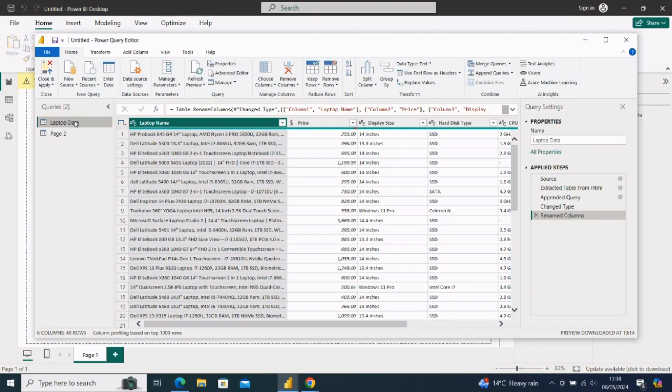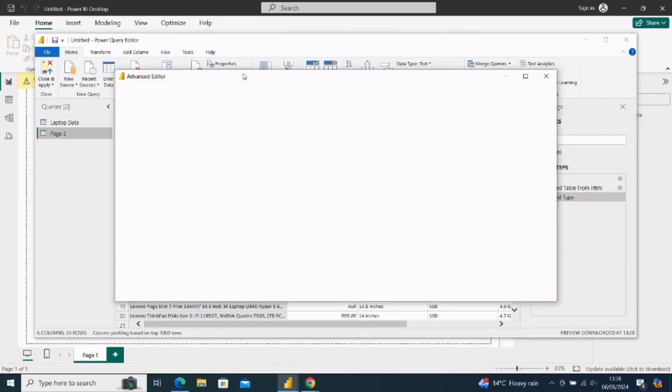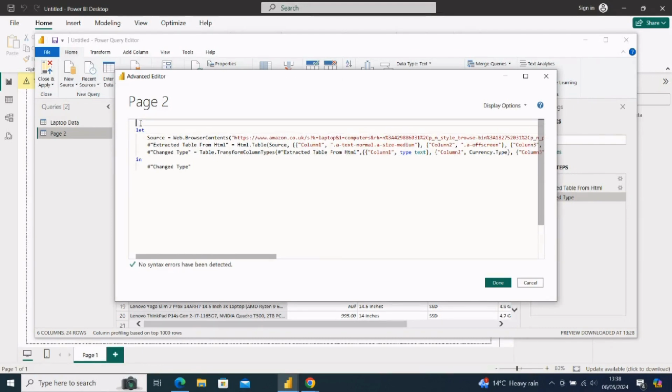Now, how do I add all of the other pages to it? Page 3, 4, and 5, or more if you want. So you click on page 2 and then click on Advanced Editor here, because this requires us to modify our M query just a little bit. You don't need to study M query to an advanced level before you can do this.